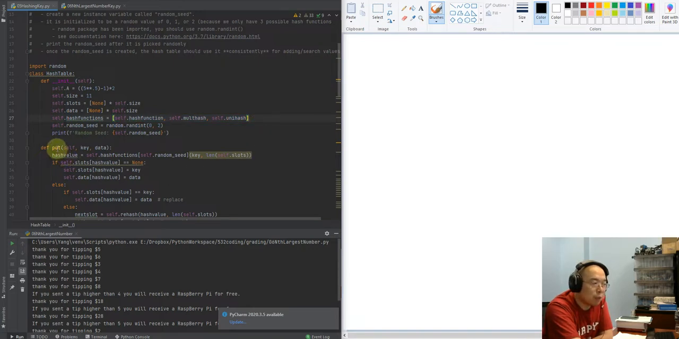If I'm doing a put, I want to grab my hash functions and use my random seed as a key. If the random seed is a 0, I'm going to grab the first hash function from my collection of hash functions. And then I'm going to send in the key and the current length as the 2 parameters. Those 2 parameters are sent to one of those methods, and eventually I can grab the hash value to do my put.